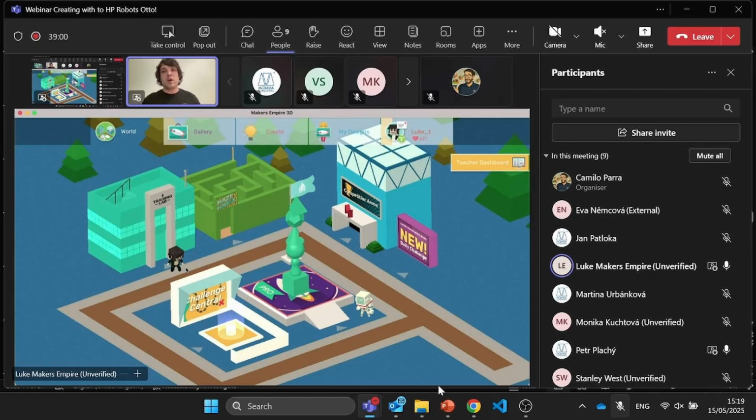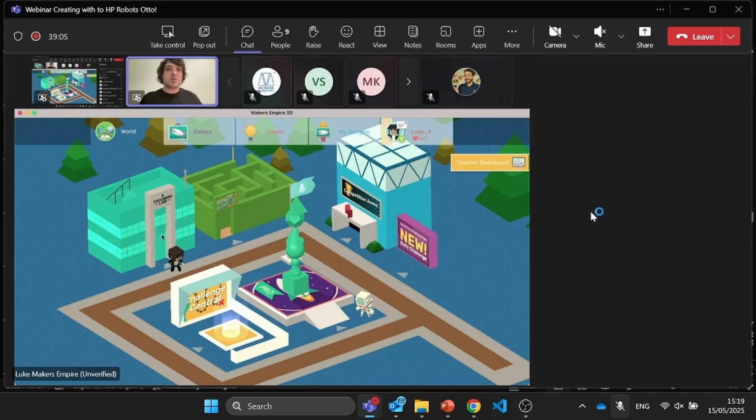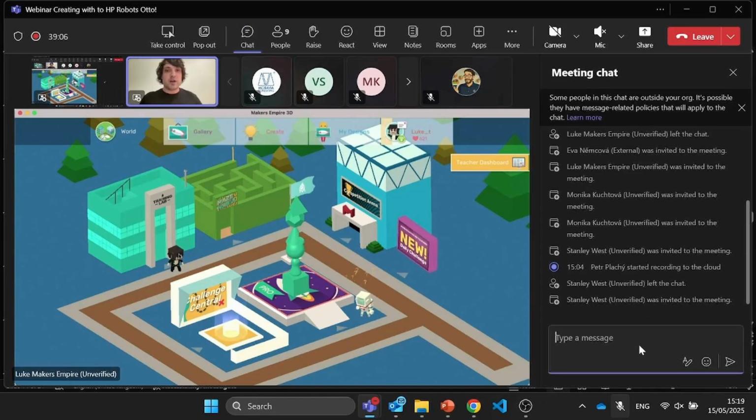Just as an overview of what you will see once you get into the app, the first thing you'll be tasked with doing is making yourself an avatar. So this is my little avatar here. I can walk him around Maker World. And then we'll take you through into the training lab.